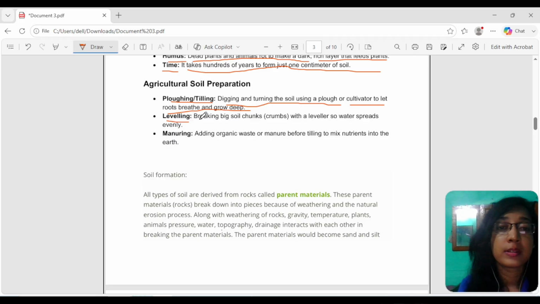So now comes the leveling process. Breaking big soil chunks, that is crumbs, with a leveler so water spreads evenly. If the soil chunks are broken down with a leveler, then the water gets spread easily through all the parts of the soil, so that the agricultural process can be gone through easily.